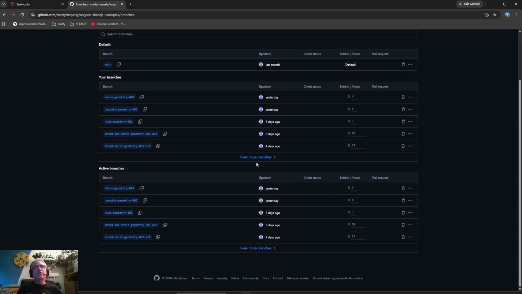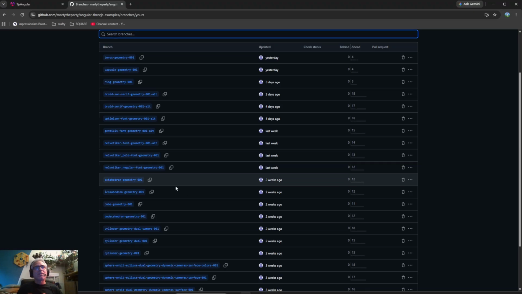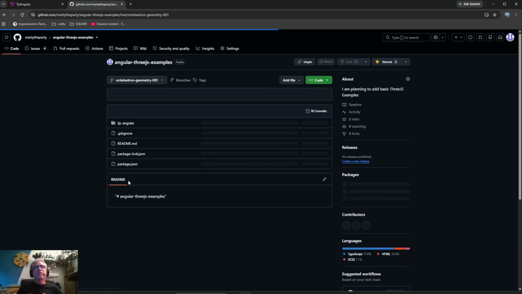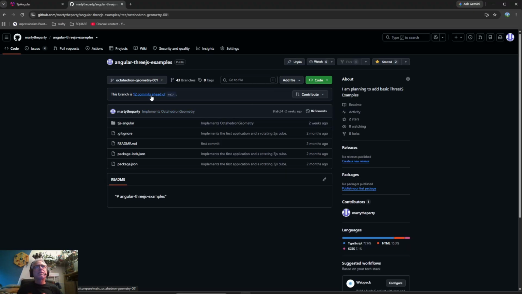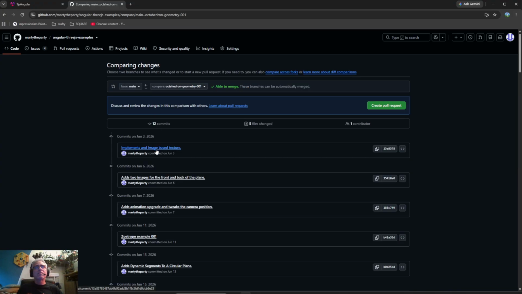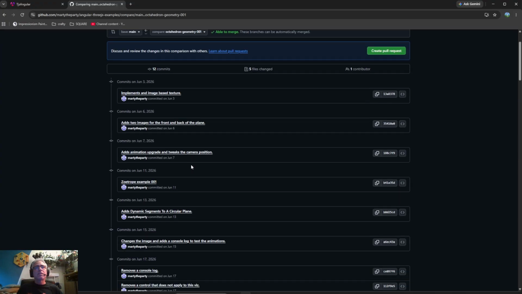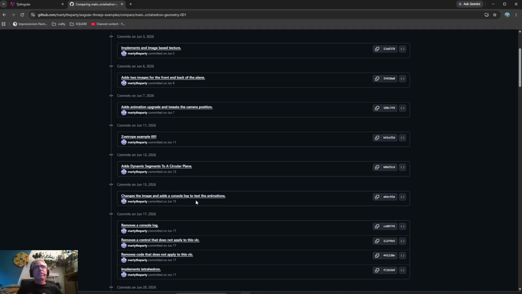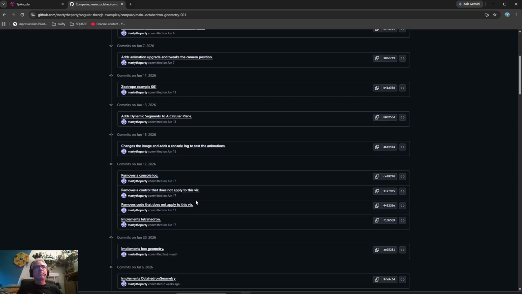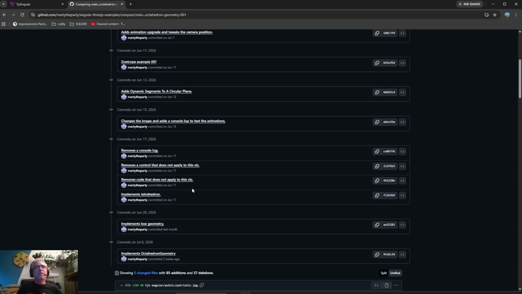Few more branches. I lose it from time to time. Let's see what this octahedron, see what it's. See, this one's 12 commits ahead. So this one seems like it might have. So you got changes, images, removes console logs.